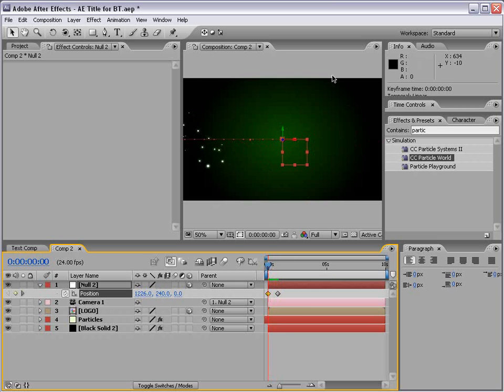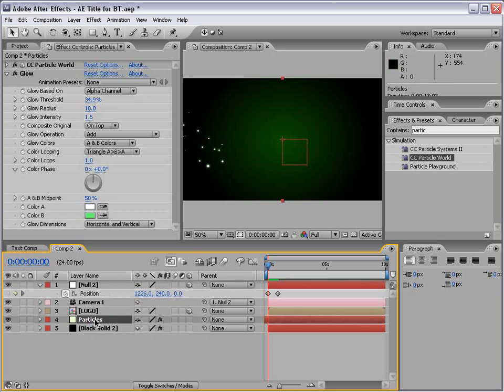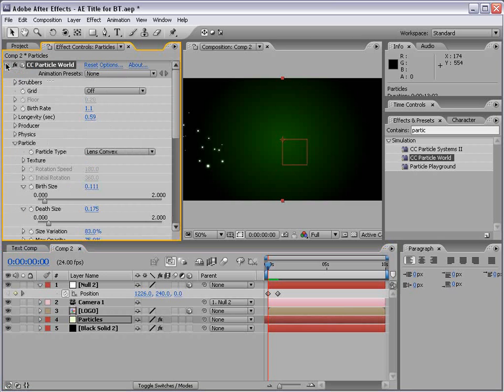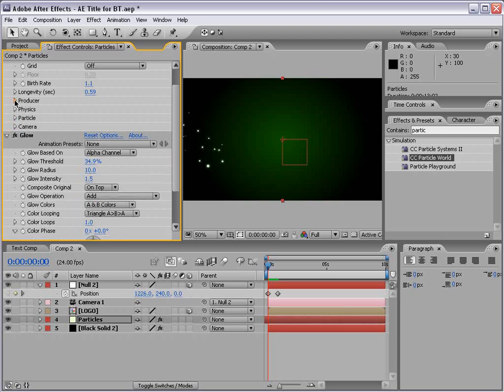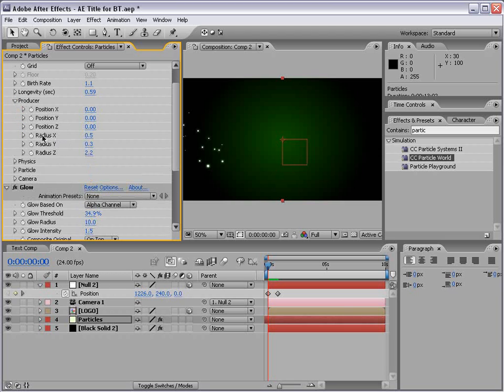Now, here's the thing. I want to have particles all over the place, and I don't see any particles over here. So I want to make our particle field larger. So if I go back to my particle layer, bring down my particle world, I bring up my producer, or my emitter, and I have my radius X, Y, Z. I want to make it bigger, taller, and longer. Now you spread it out, and you make it seem like there's less particles.